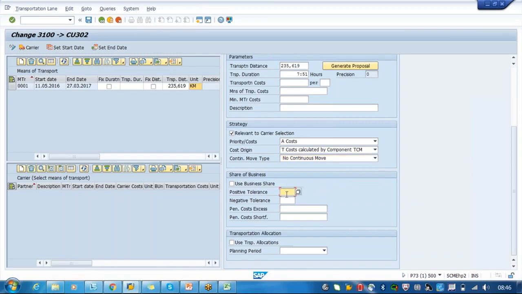This is business share. So for this particular carrier, if you want to give 5%, 10%, this business share you have to assign. It's nothing but, in your R3 we have a tolerance, right? 5%, 10% at the time when you are posting to the F5. So those tolerances you have to enter here.